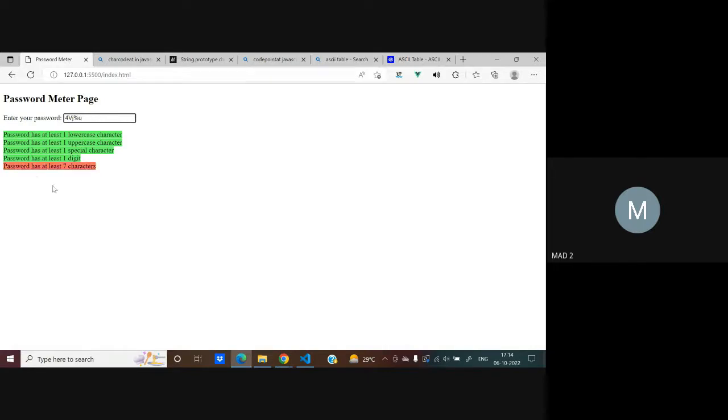So see, what happens is as soon as the length of the string went below 7, it automatically turned back into red. Similarly, if I remove this percentage symbol here, then this special character label will also turn into red color. Similarly, if I remove this J, then the lowercase will turn back to red. Now the uppercase will turn back to red, and now the digit.